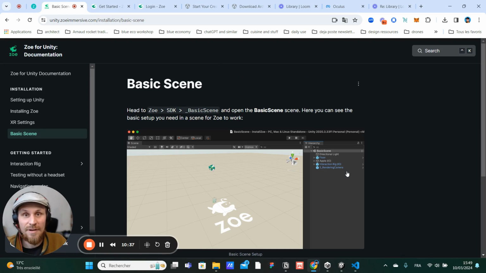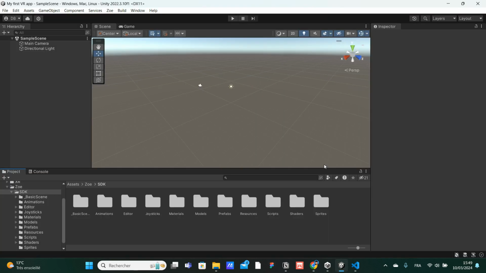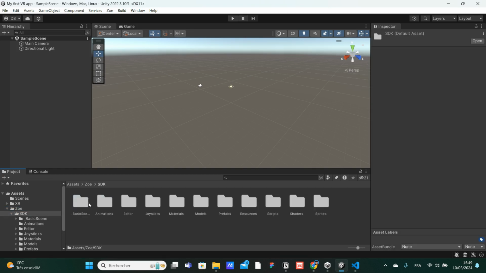Okay, we are now going to get into the real meat and we are going to open our first basic scene that is provided in the package that we downloaded earlier. So I'm going to head back over to Unity and you can see now at the bottom left, I'm on my project folder. I'm going to pick Zoe SDK again, basic scene. I'm going to double click on it. And then I want to open that one, the basic scene that you can see here. I'm going to double click on it.